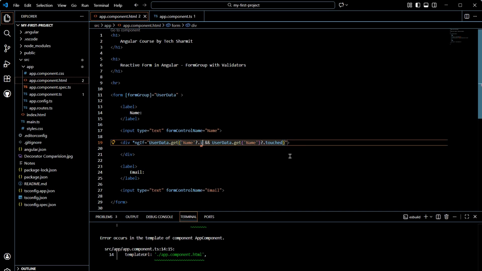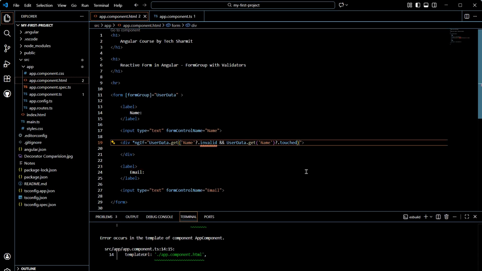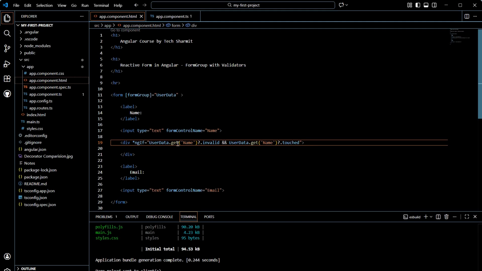Something is wrong here. Let's see. Invalid. Let me recheck. We have div *ngIf userData.get, which is correct. Then we have the name field. I think a parenthesis is missing. Yeah, the parenthesis is missing. It should be in parenthesis, name. Then question mark dot invalid, then userData.get name question mark touched. And after touched there should not be any parenthesis.